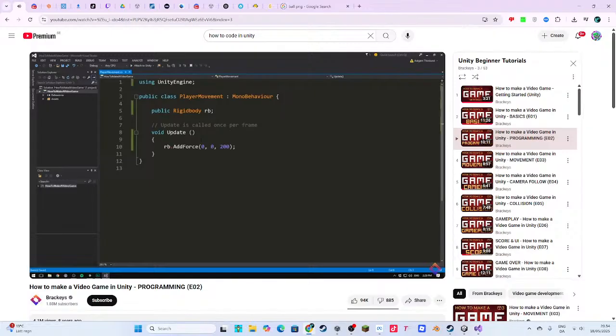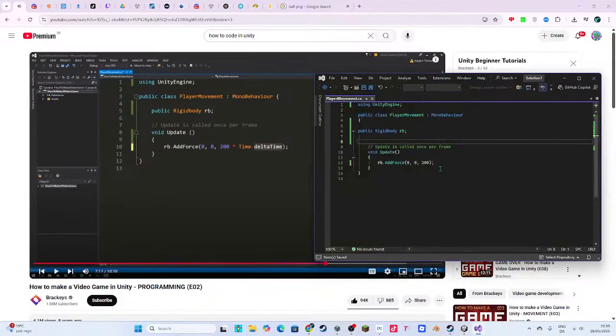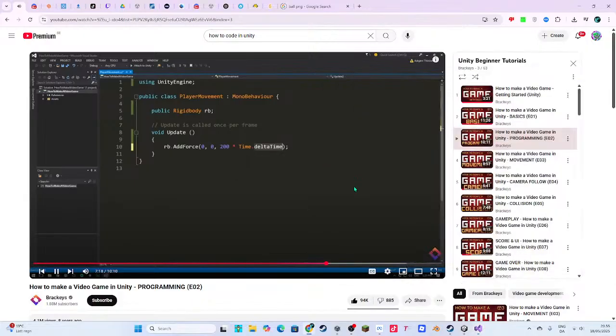And the frame rate can even vary on the same computer. If a bunch of stuff is going on the screen, the computer usually slows down a bit in order to handle everything. Or if something is happening in the background, that might also change your frame rate. So in order to even out these differences, what we do is we multiply this value, the 200 here, with what is called time.deltaTime. This is a bit confusing, but basically what time.deltaTime is, is the amount of seconds since the computer drew the last frame.